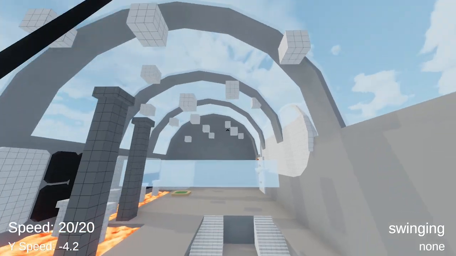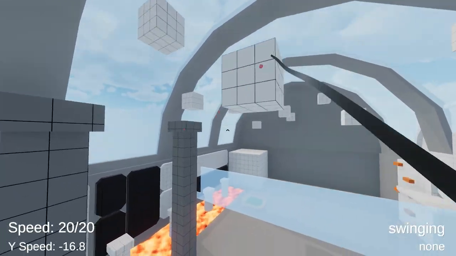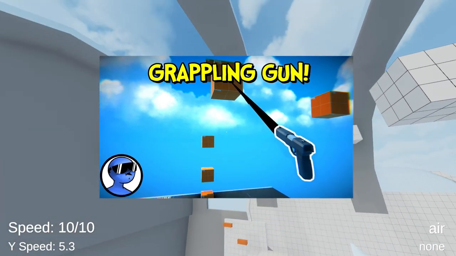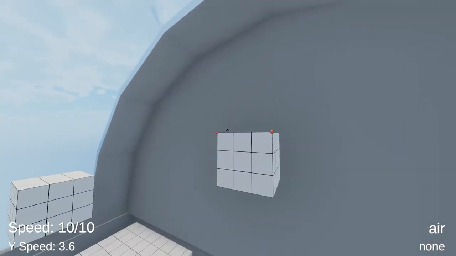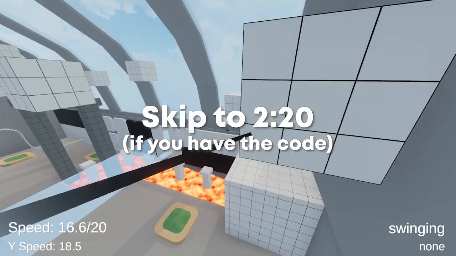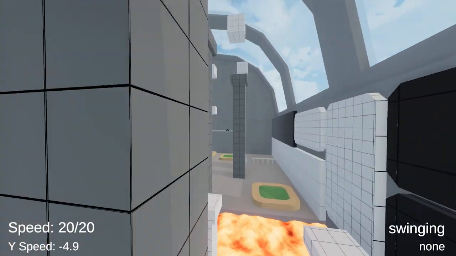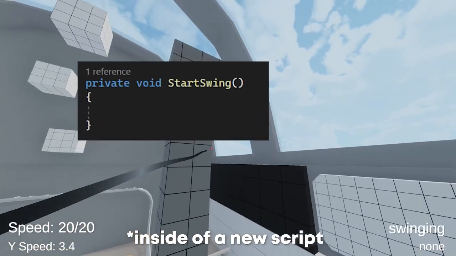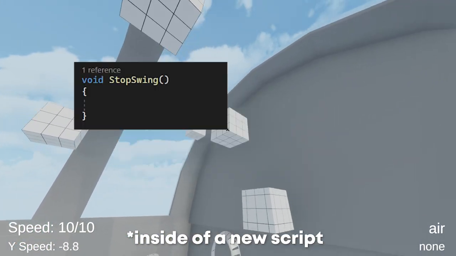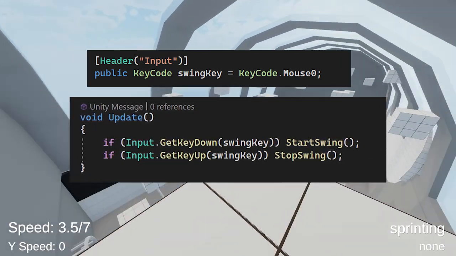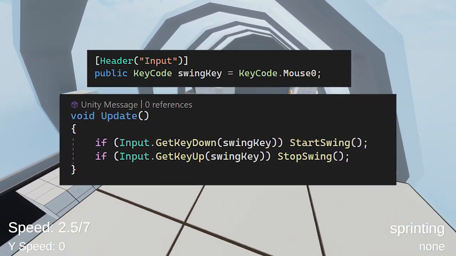First of all, let's tackle the basic swinging ability. And I'm doing this in almost exactly the same way as Danny showed you in his tutorial. So if you already have his code, you can just use it as a base and skip ahead like a minute. For anyone else, I'll quickly explain it. It's not that complicated. Just create a start and stop swing function, and then in void update, you call start swing when you press the left mouse button down, and stop swing when you release it again.